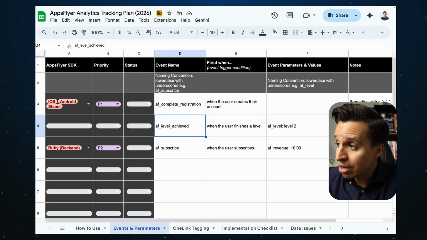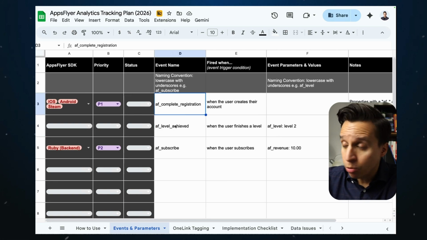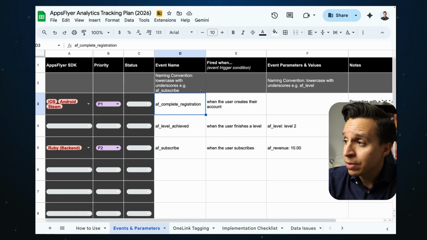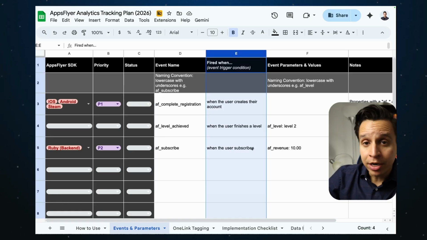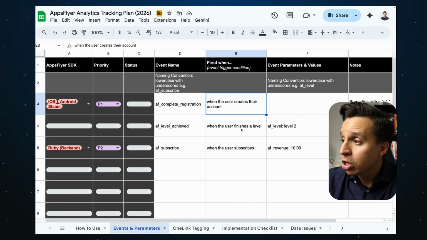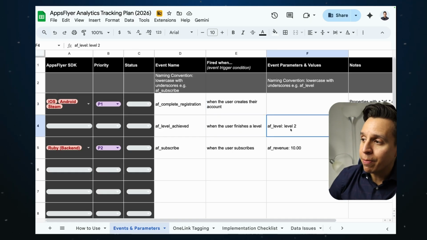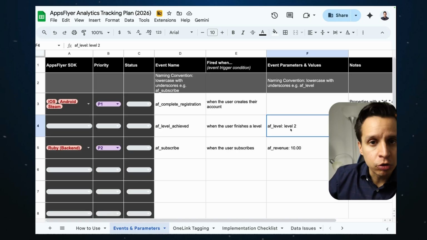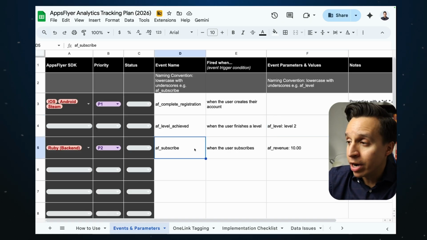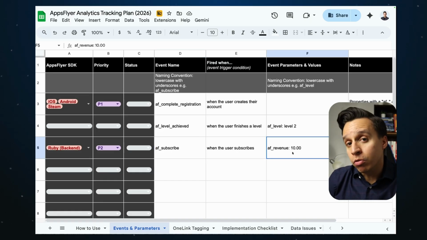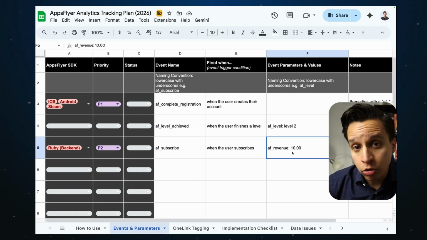In the plan itself, we're going to have our event name, what we're going to call it. I'm going to show you why we're using this AF prefix in a second. We have the logic of when this event will fire, when the user creates their account or when the user finishes a level. And we have some event parameters that we may want to pass, like what level it was, level 1, level 2, whatever that is.